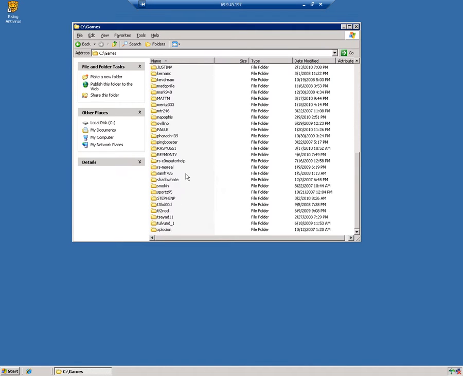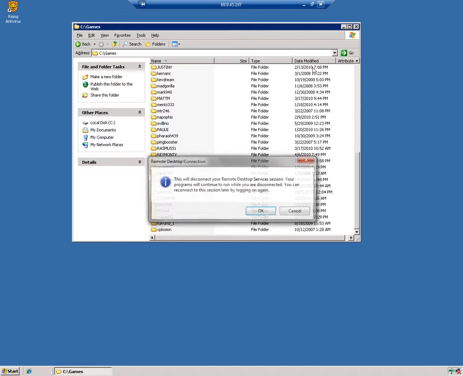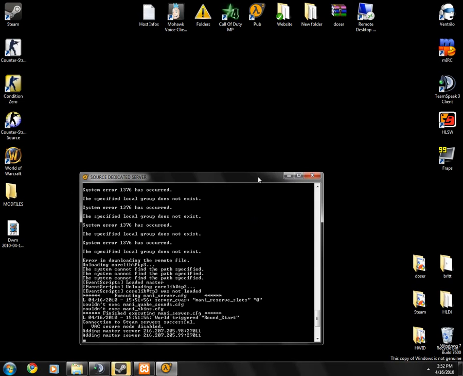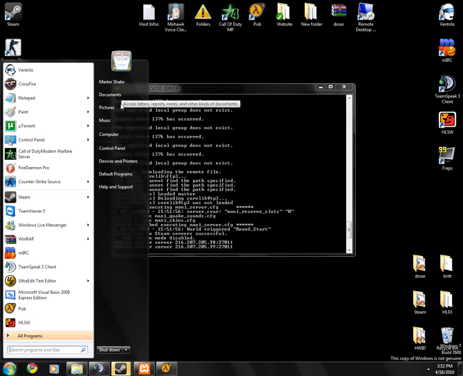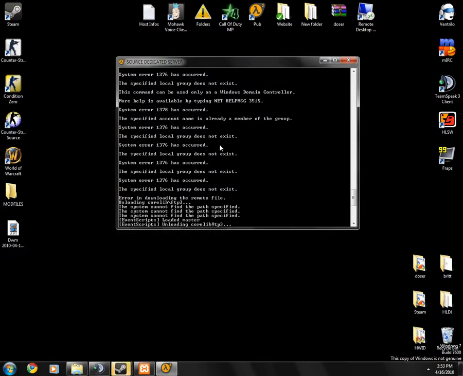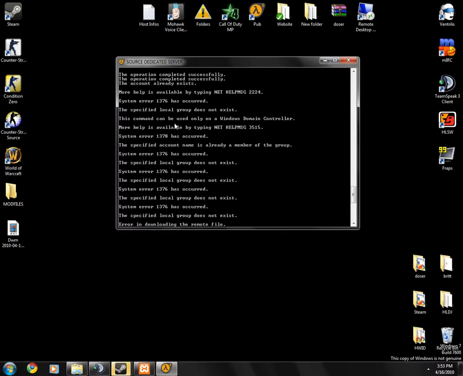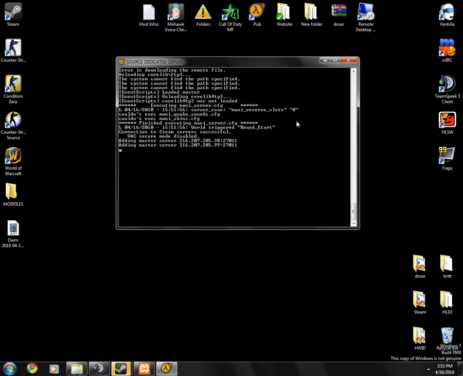Although I didn't do this on somebody else's server, because I don't have FTP to any but one. But that's what happens. This is what you'll get. It looks like a ton of errors, but it's not.